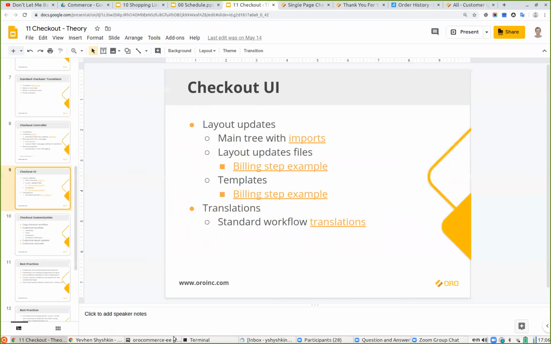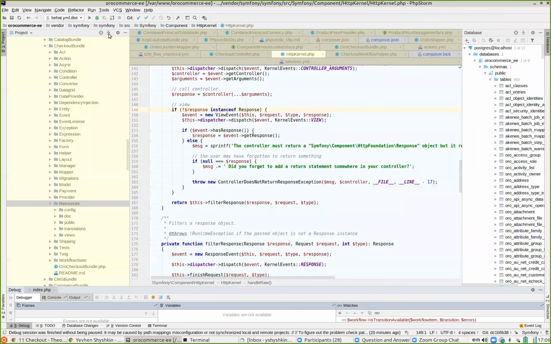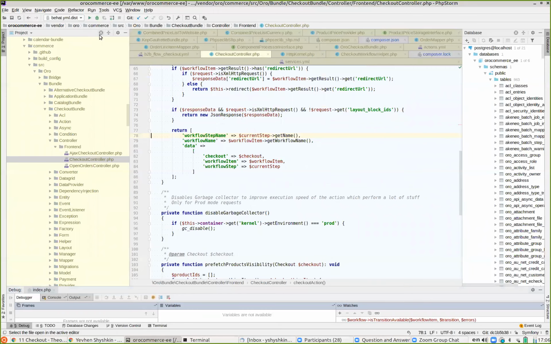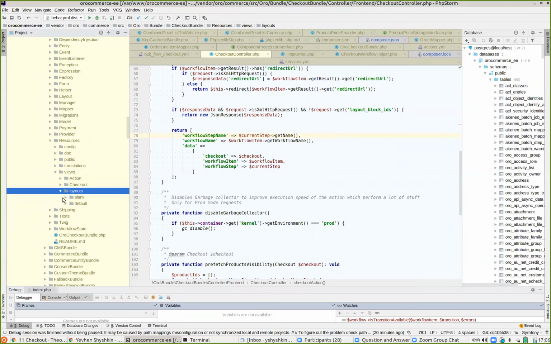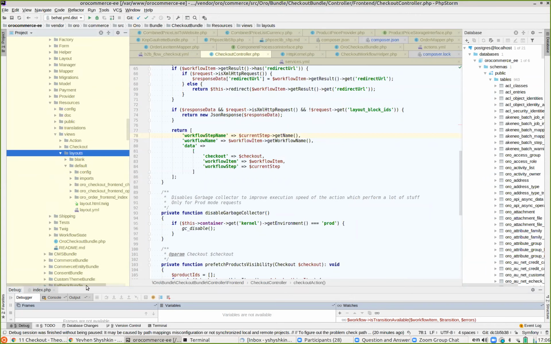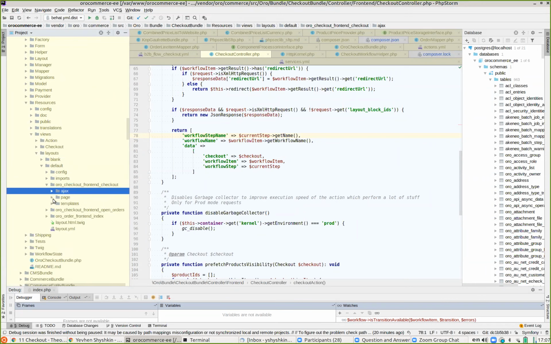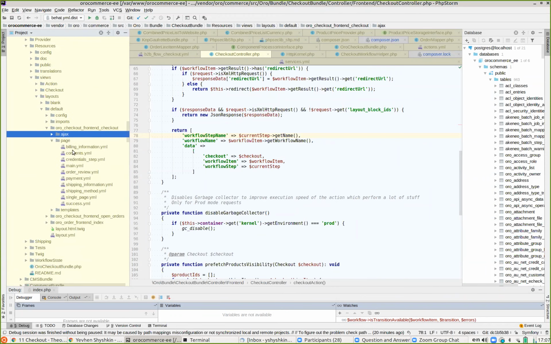So first, let's start from checking the controller, checking the appropriate directory in the checkout bundle. I need this controller. And here we can check the layout updates. And here is our root. So here we can see a page directory, so we need the page directory, and these are layout updates which are added to the appropriate page.